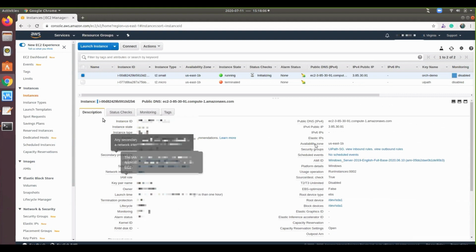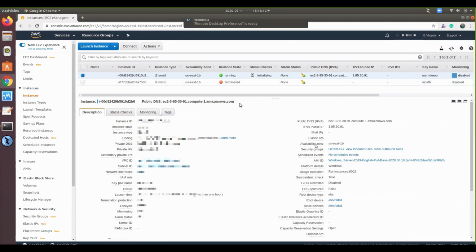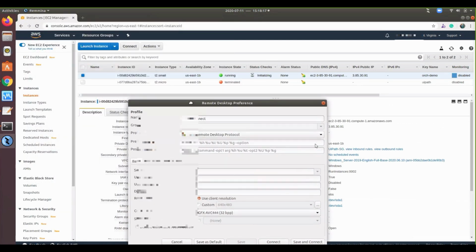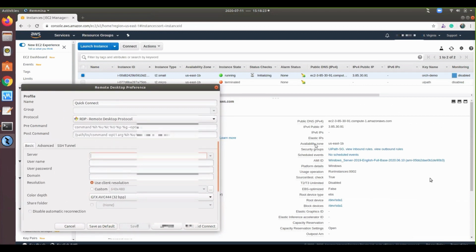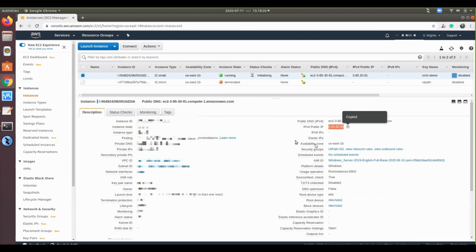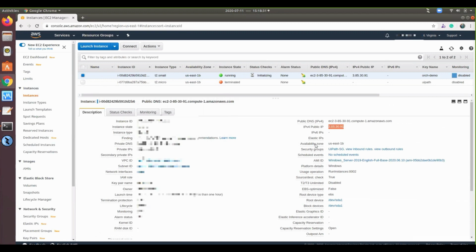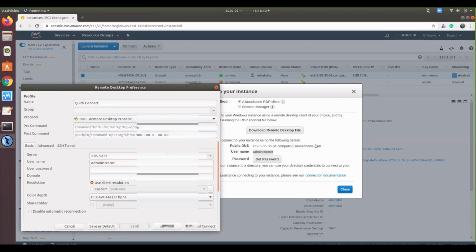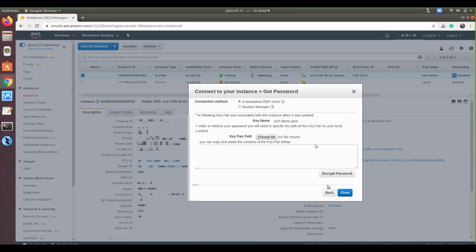In the meanwhile, we will set up our client. I am trying to connect from my client. If you are a Windows user, you should be able to connect from MSTSC, Microsoft Terminal Services kind of client solution. So here, simply copy this IP and paste it here, your server, and the username. Username is administrator. You can find it from here. And the password will be generated. So in the meanwhile, yeah, it got it.